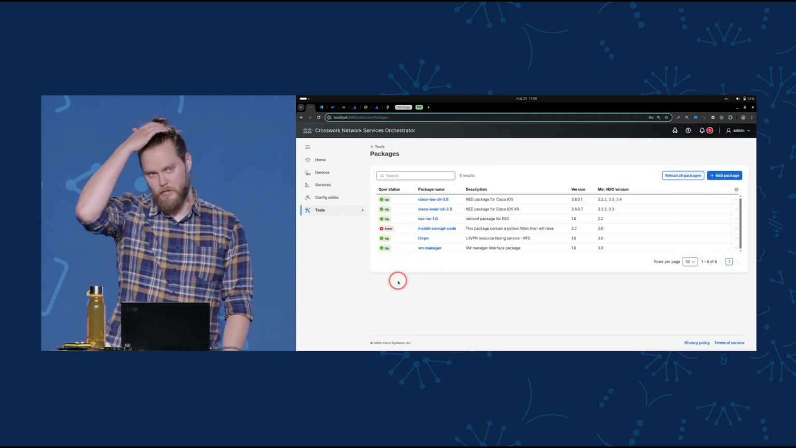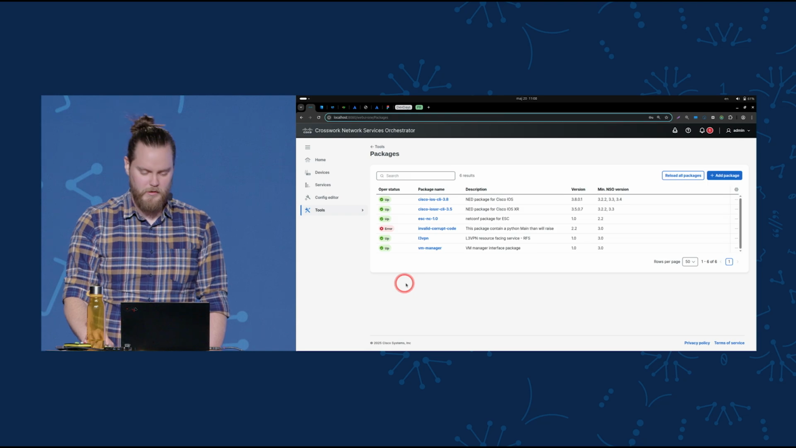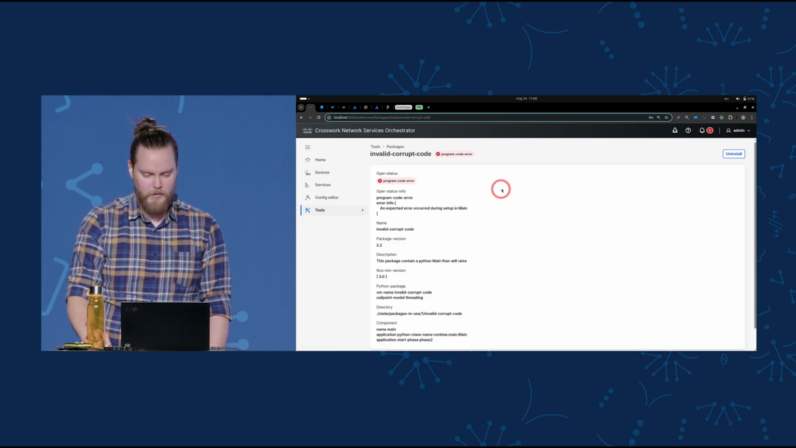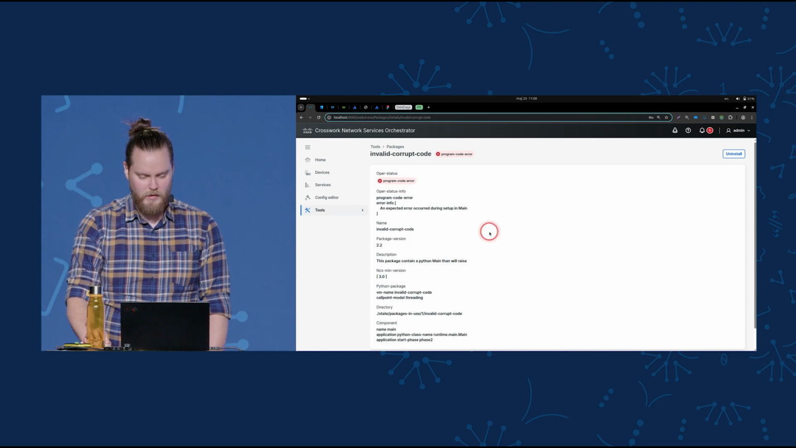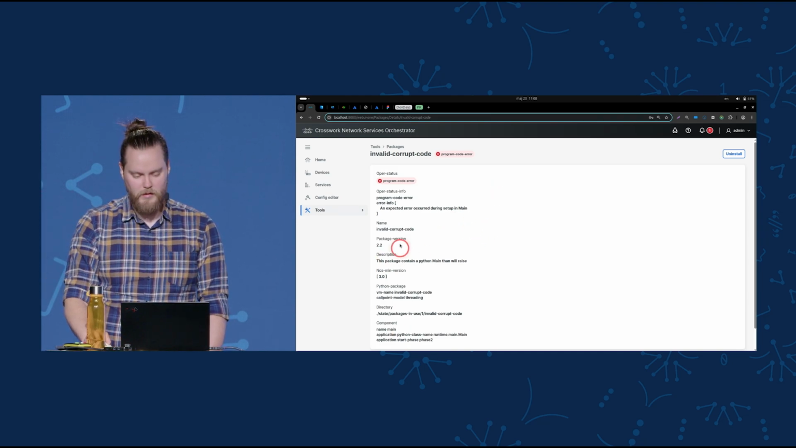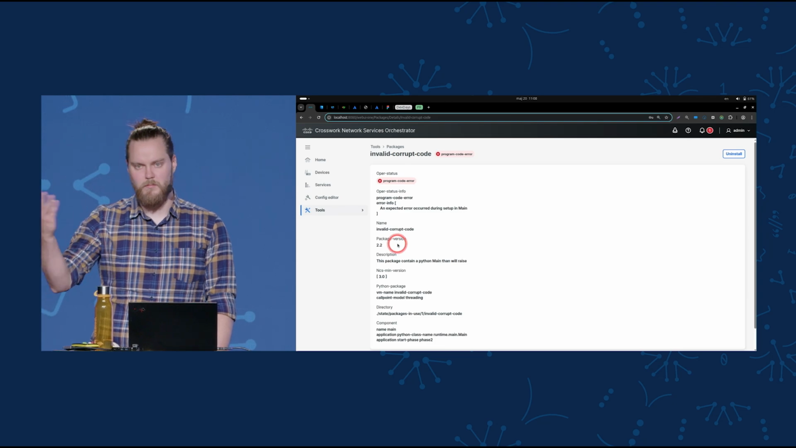So let's see, okay, I have a broken package. What's going on with that? Same here. I can click on the blue link, and that's going to open up the package's details page. Here I can see all the metadata you have in your package. This is automatically generated from the backend depending on what kind of package you have.